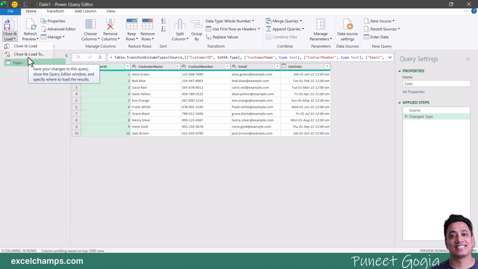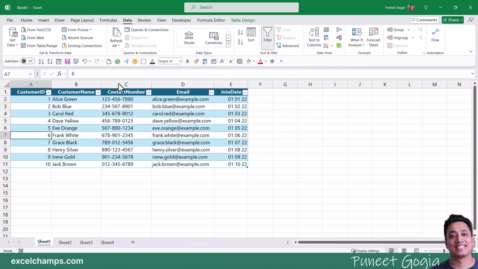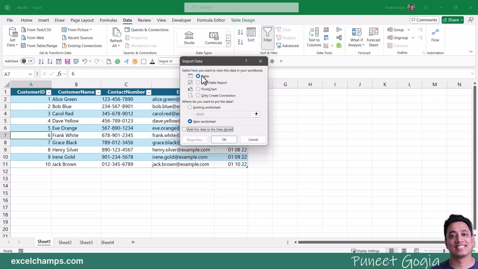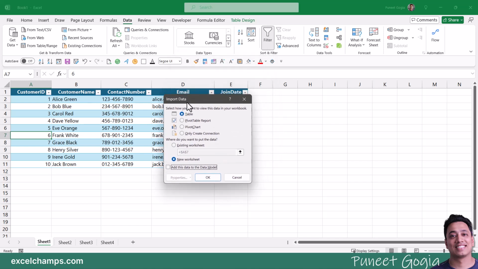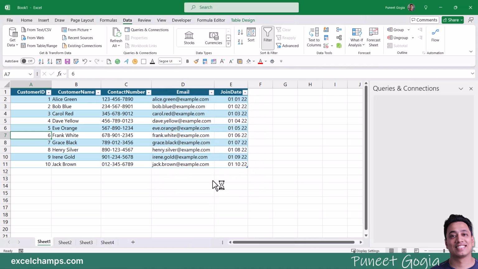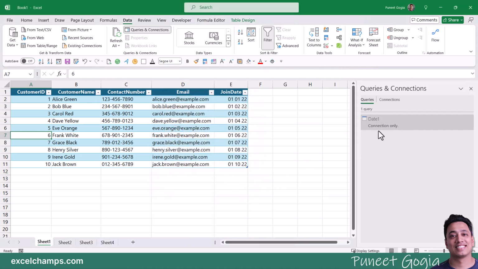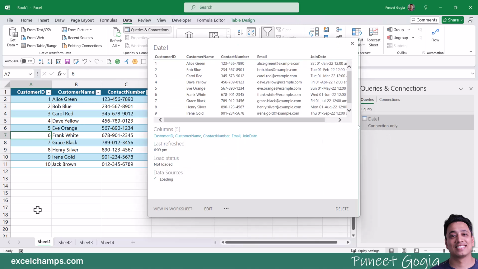instead of simply clicking on close and load, I will click on the drop down and choose close and load to. So here it gives me a dialog box that asks how I want to import this data back to my workbook. So instead of simply importing it, I will only create a connection. And now I'm going to click OK. So right now I don't have data here in the worksheet, but I have a connection through the Power Query.